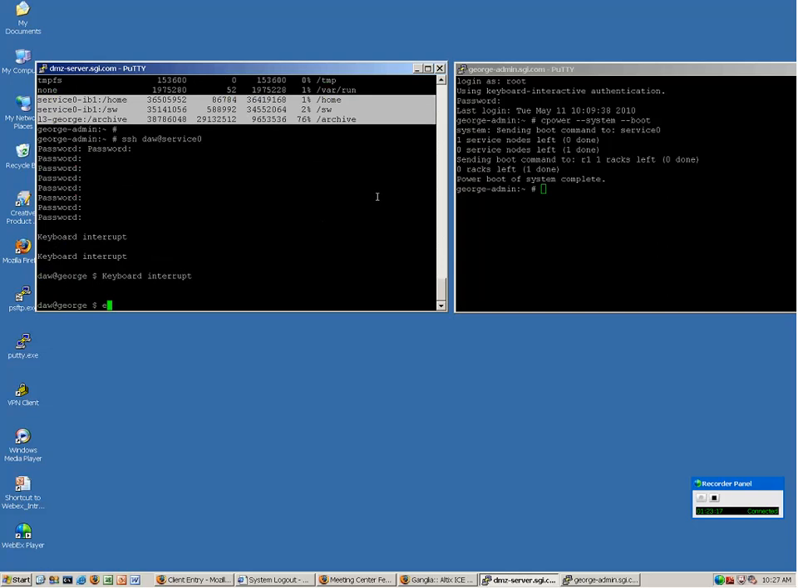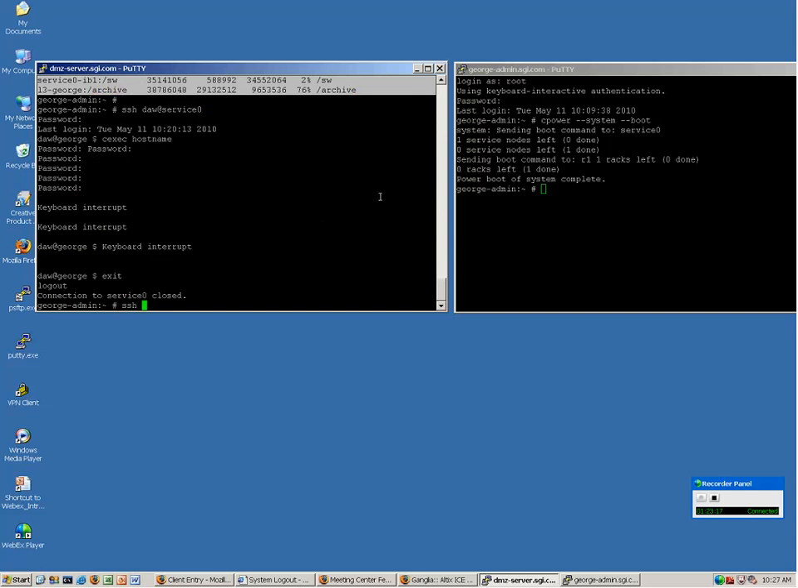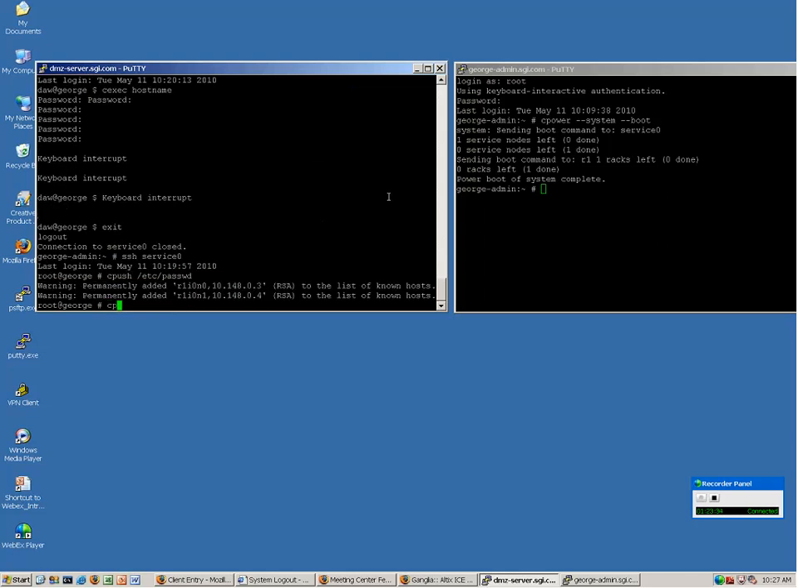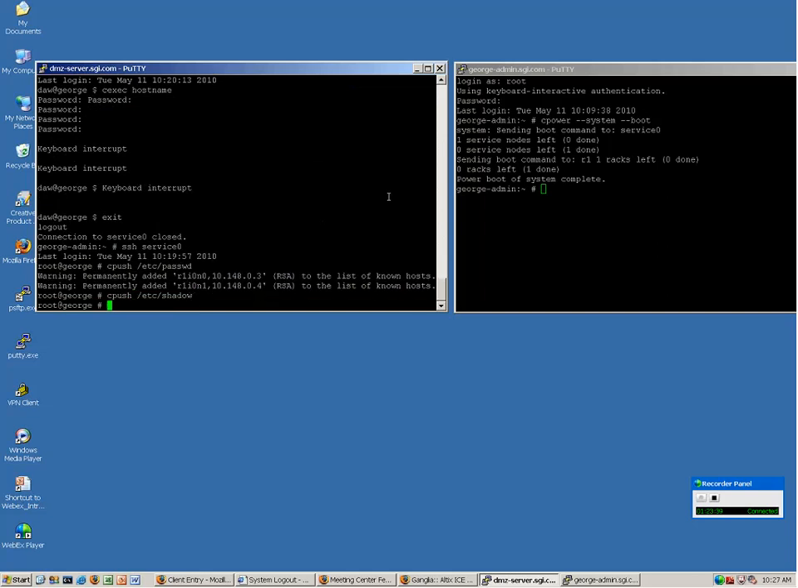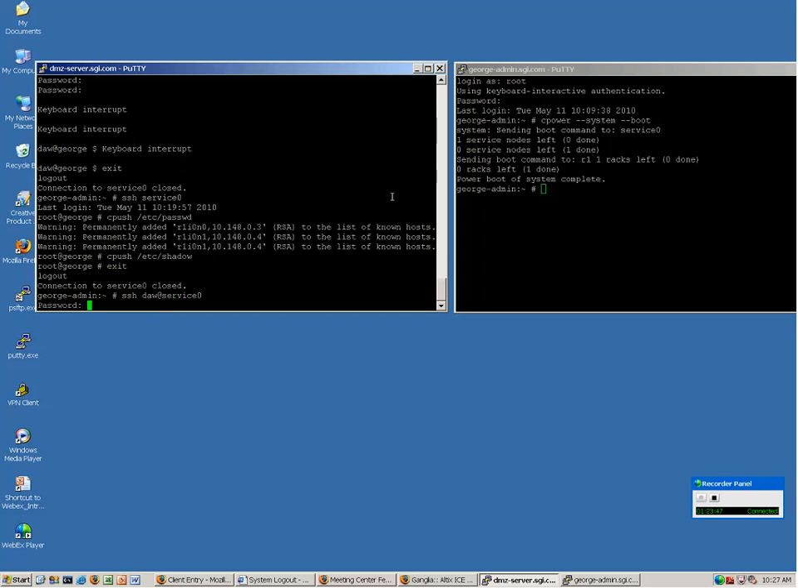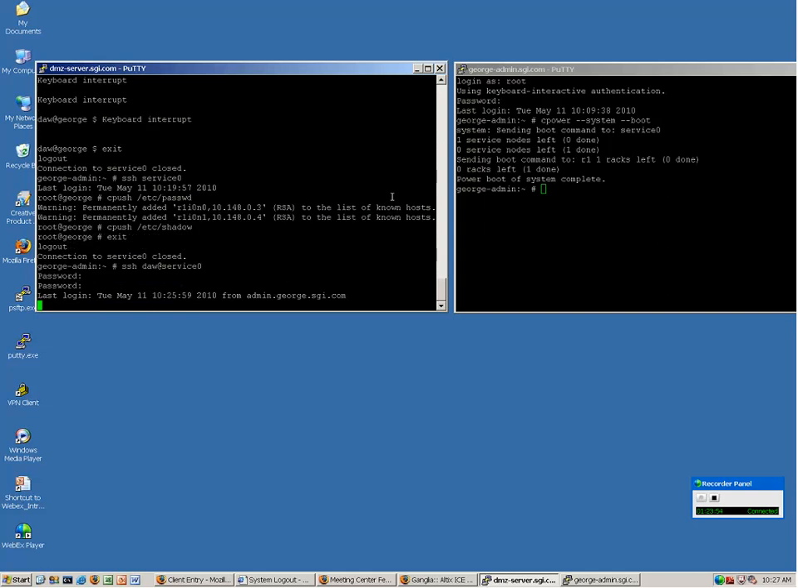Let me get out of here for a second. So I needed to push the ITSI password. Instead of using NIS yet, I'm just pushing the ITSI password and ITSI shadow. We'll get into NIS later. I'm just doing it quick and dirty. And now we're okay.